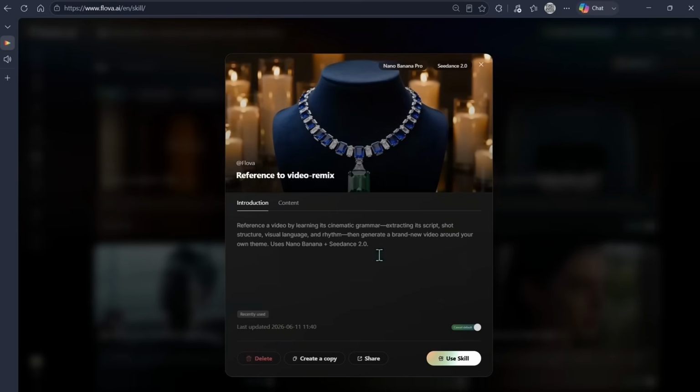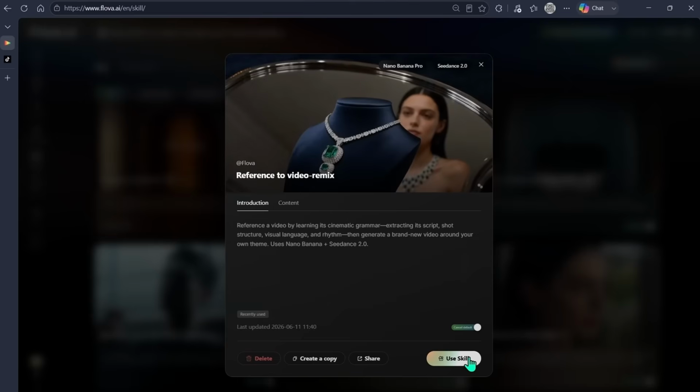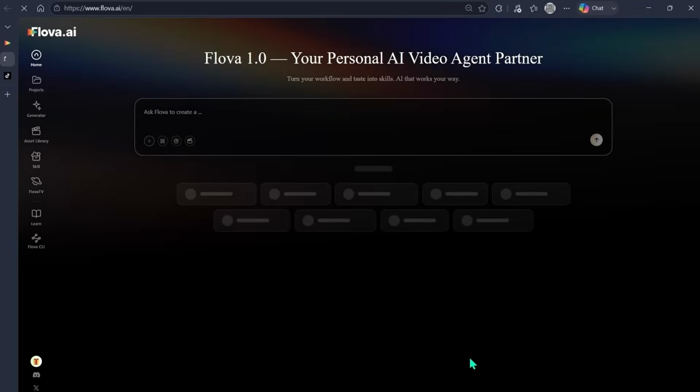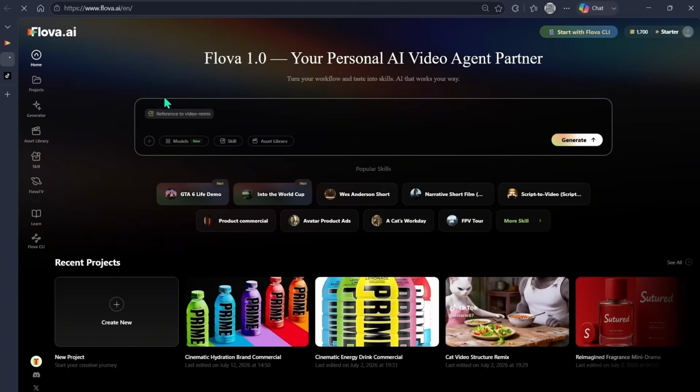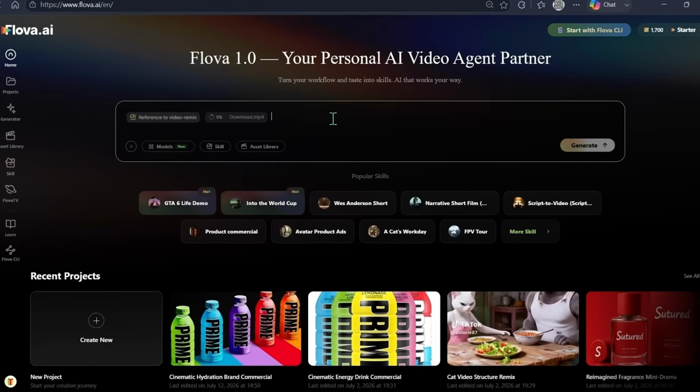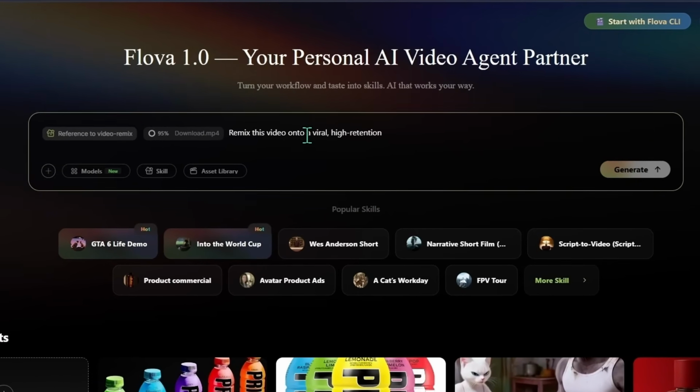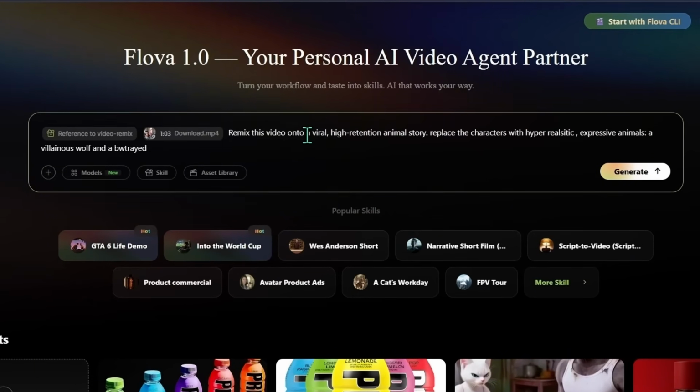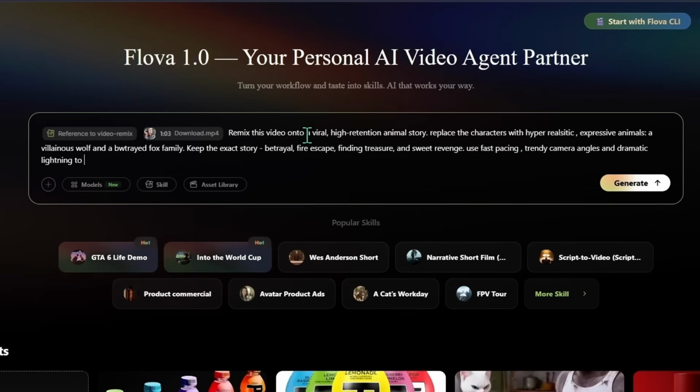Now, back inside Flova, I'll click Use Skill and upload the downloaded video. Instead of creating a video from scratch, I'm asking Flova to remix the original. I'll enter a detailed prompt. Replace the characters with a villainous wolf and a betrayed fox family. Keep the same story, the same pacing, and the same emotional journey while giving it a completely new visual style.